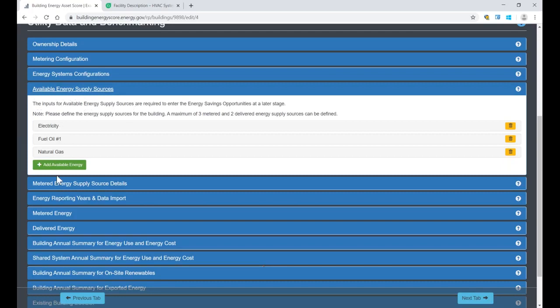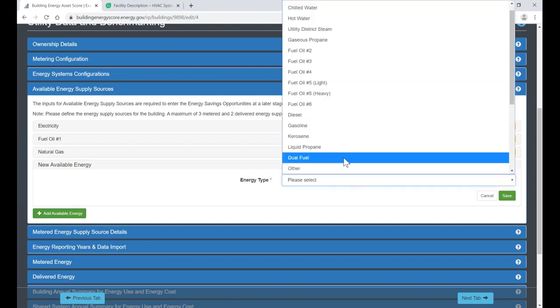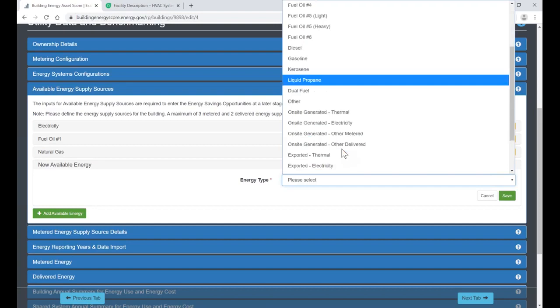For example, we've already entered 3 here. Of course, we had entered lighting, for electricity, and an electric chiller. Maybe our boiler was using fuel oil, and our hot water system was using natural gas. You can add additional energy types if your building is served by additional forms of energy.